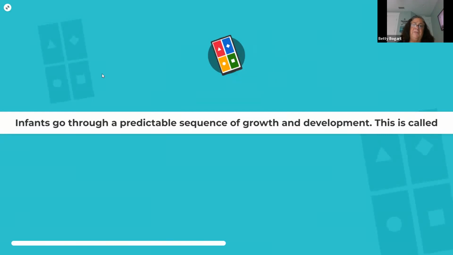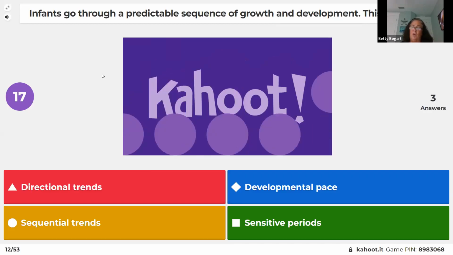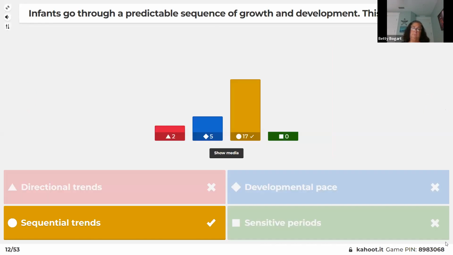Infants go through a predictable sequence of growth and development. This is called... You'll see, I'm going to throw questions in from week 1, 2, 3 as I keep going. And it's called sequential trends because it happens in a sequence. This is what's coming next. It's a sequence of events. And you see it says sequence of growth and development, okay?